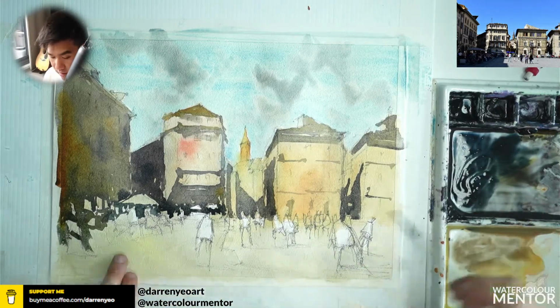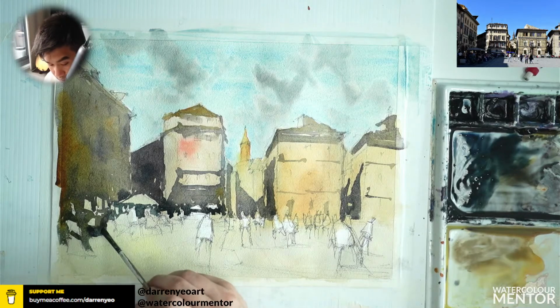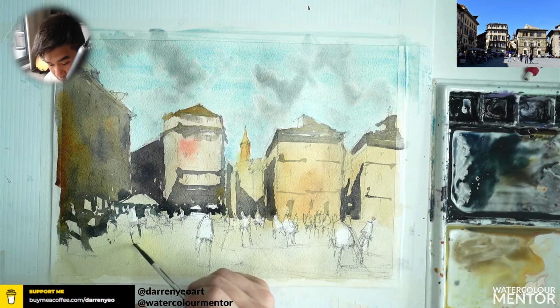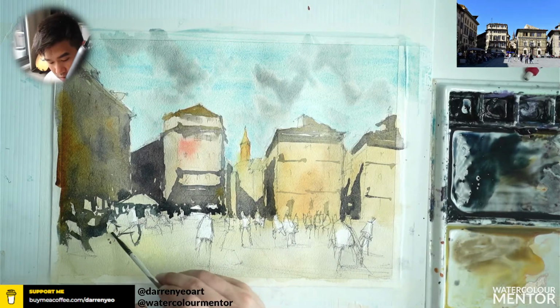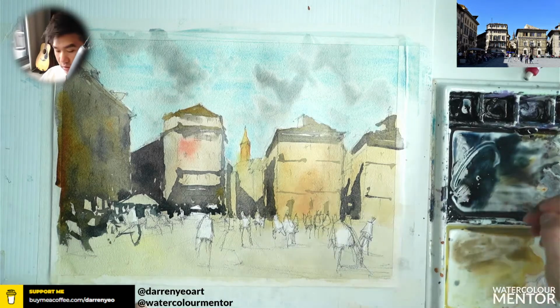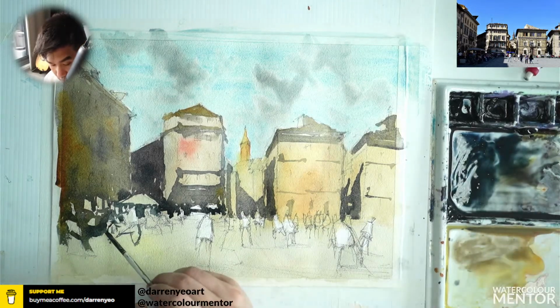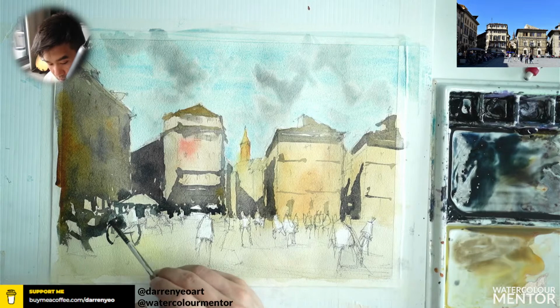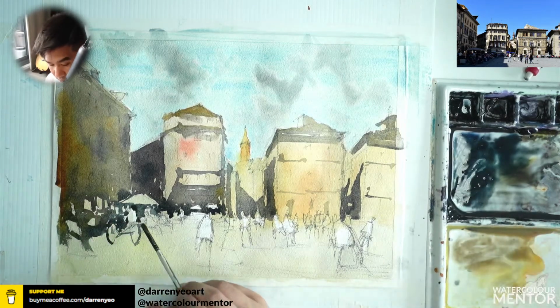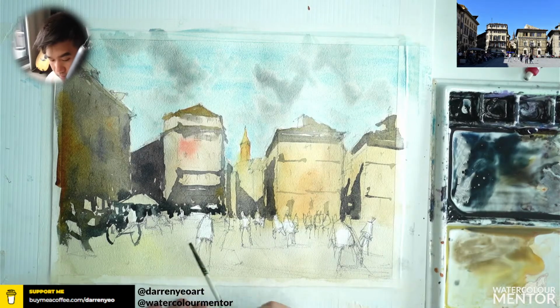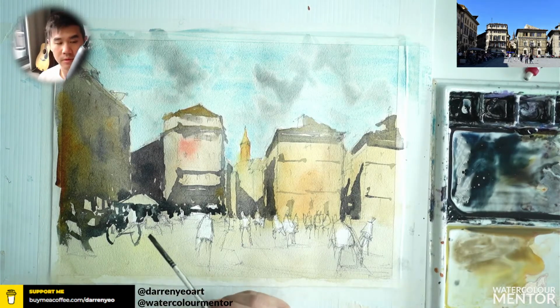Remember, all this area on the ground here is pretty dark. There's a bicycle here. Look at that, something like this. There's a bicycle here, even. But I'm just leaving out very, very subtly some of the colors.